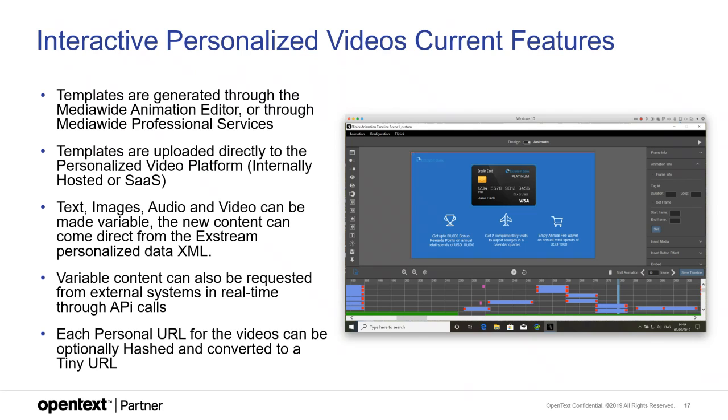And lastly, each personalized URL that's created for these videos can optionally be hashed, and can also be converted into a tiny URL. That gives you multiple ways of doing this. Extreme can do this, or alternatively, we can simply supply you the URL we create, hashed and shortened as well.